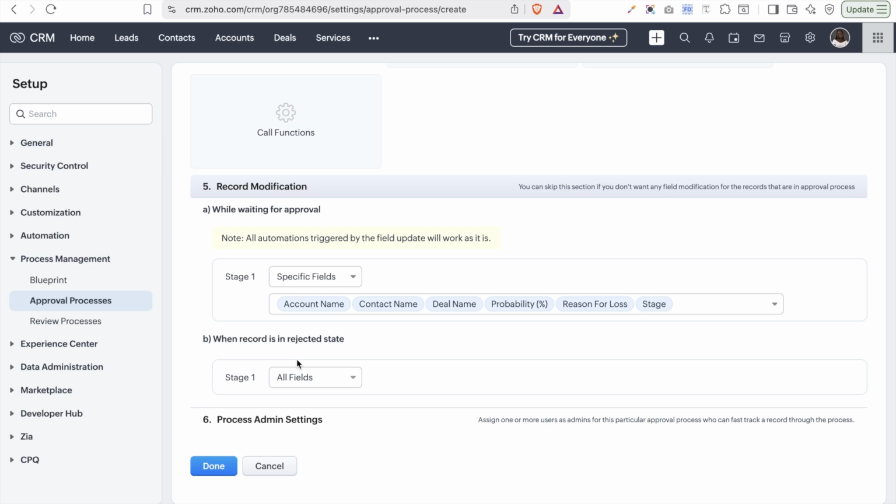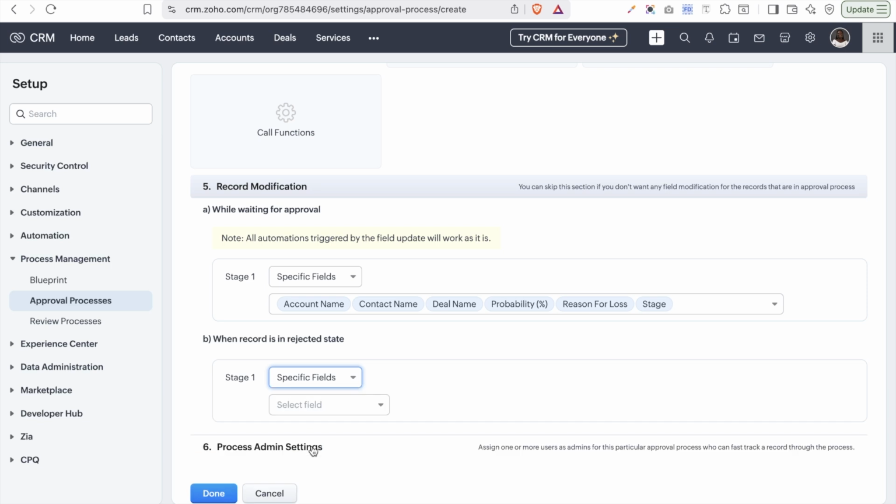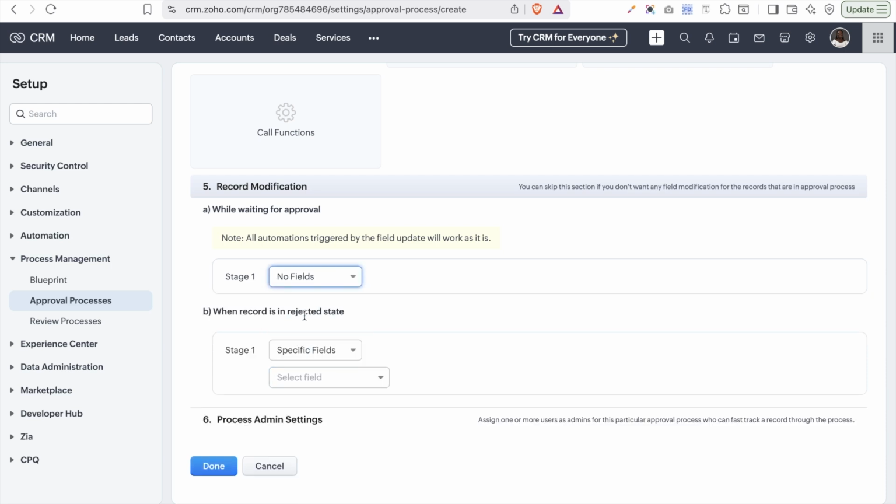So if it is in a rejected state and you want them to be able to edit some things, you should also pick some specific fields, or you can pick all fields, whichever works for you. Or you can even say you don't want them to edit any field. So if they are still waiting for approval, you can say no field should be edited. And if they are in the rejected stage, you can select some things that you want them to be able to edit. So, for instance, if you are rejecting based on the pricing, you can allow them to negotiate, you can allow them to ask for a higher budget from the client.